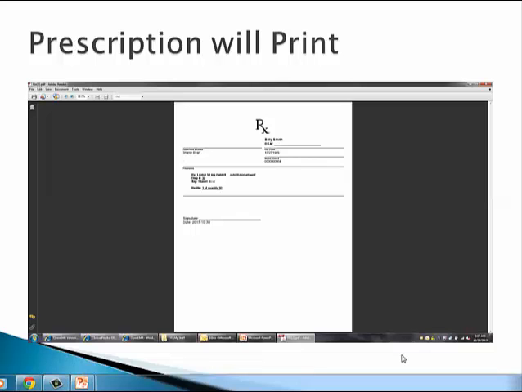Once again, you can have prescriptions printed depending on your pharmacy. If they accept e-prescribing, that's often the preferred method. But either way, it works.